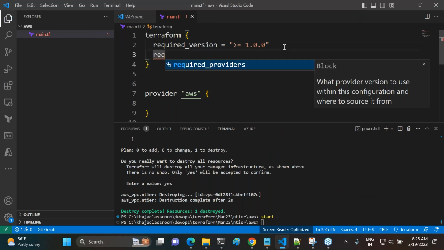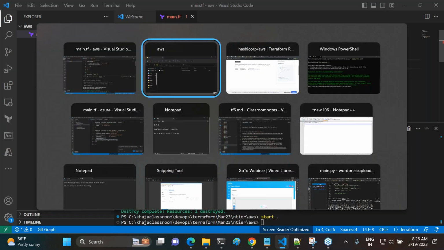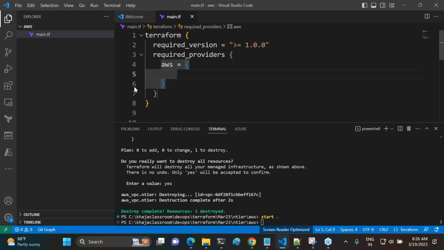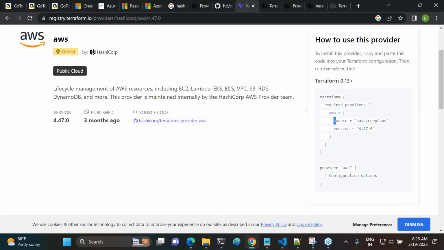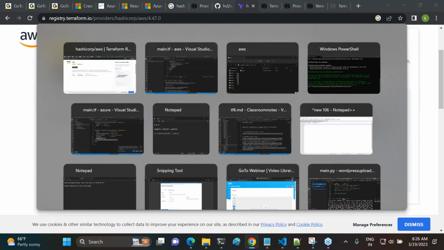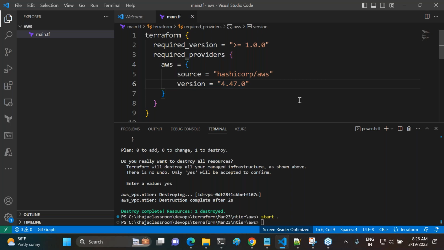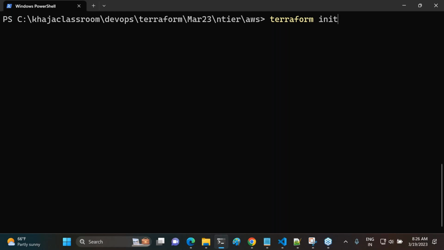So I'll try to write required providers, and I'm speaking about the AWS provider. AWS is equal to where is this provider coming from and what is its version. That is basically what is written over here. Here also you can use versioning with equals to and all of that stuff, but generally this is a good idea. You are restricting which version of provider you should be using. Now let me go over here and then do Terraform init.